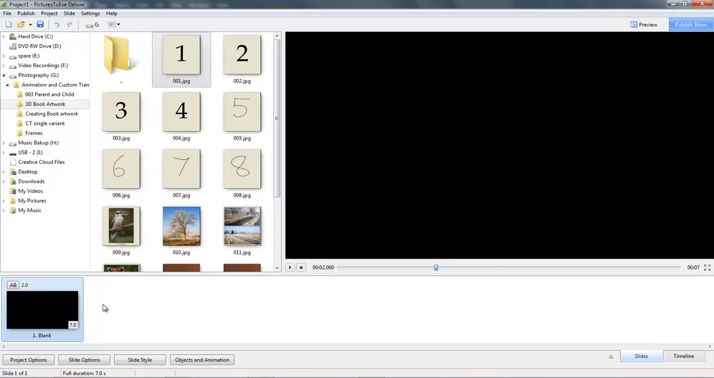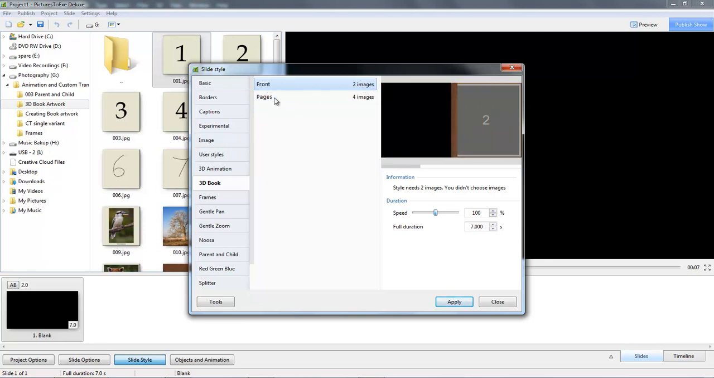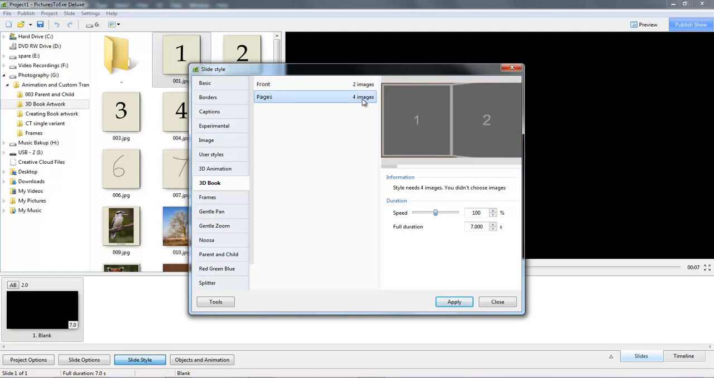Now I've done a file new once again to simulate the fact that we could be coming to a completely new project to make use of our slide styles. If we look at the slide styles here, we can be reminded that to create the front we need two images, to create the pages we need four images. The one thing we need to bear in mind is that two of those four images need to be the same two that we applied there. I think a demonstration will make this a little more clear.